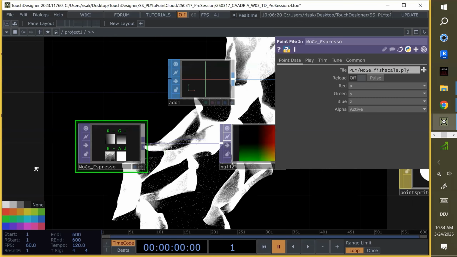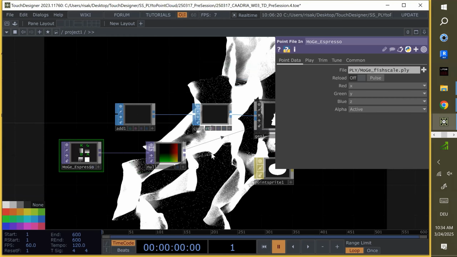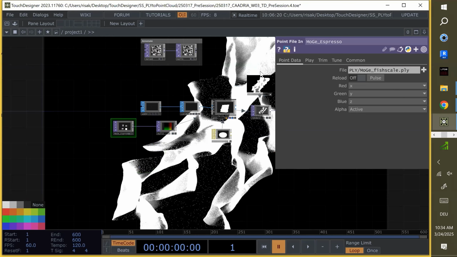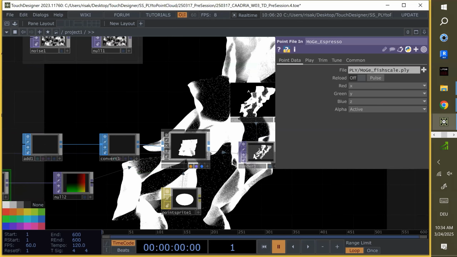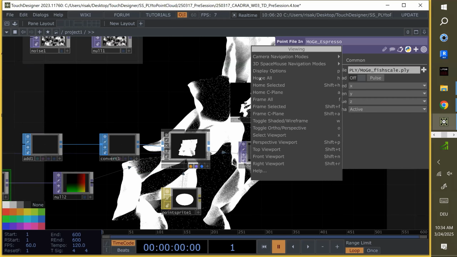But then maybe your PLY and my PLY are in different locations. So you just have to go to the camera and then right click, home all, so that your geometry comes in the right place.